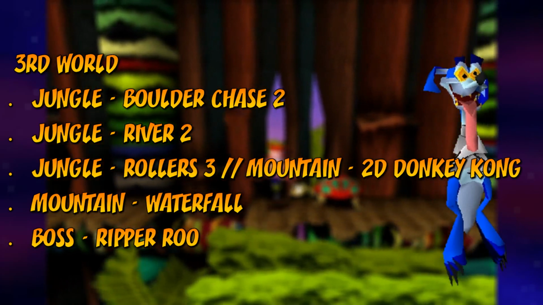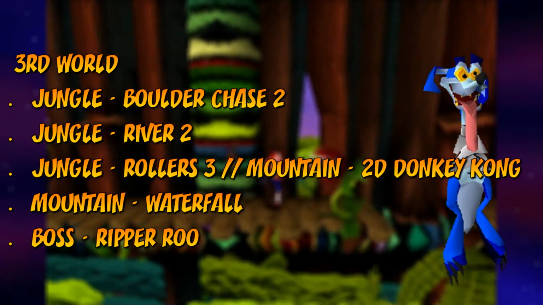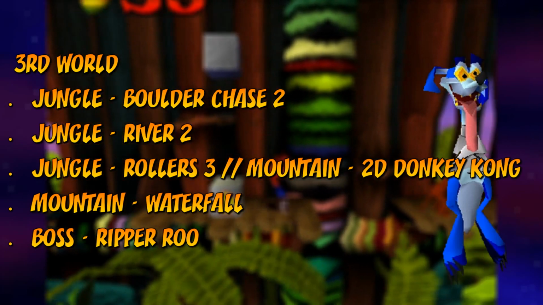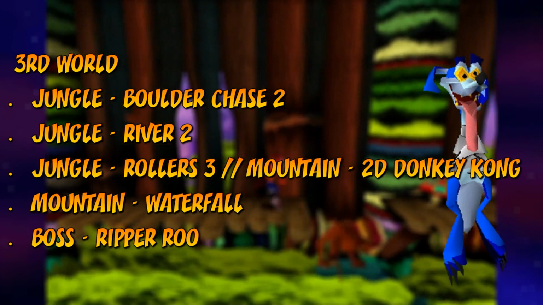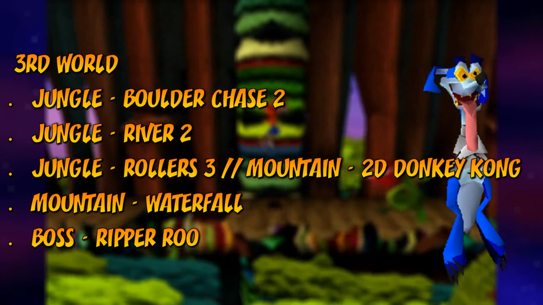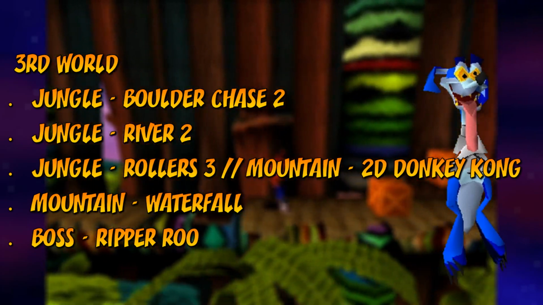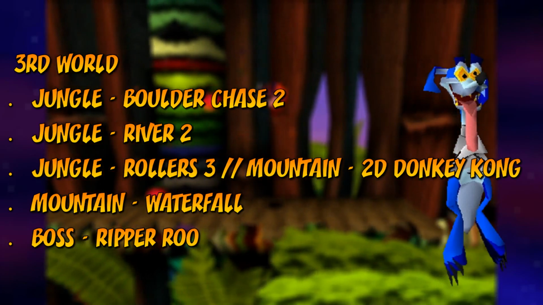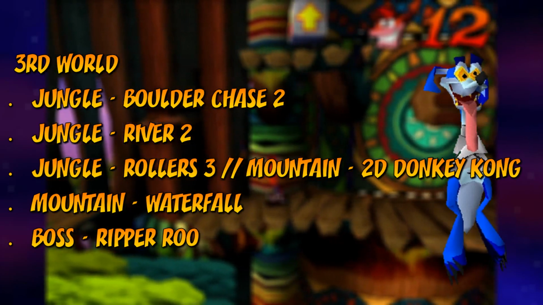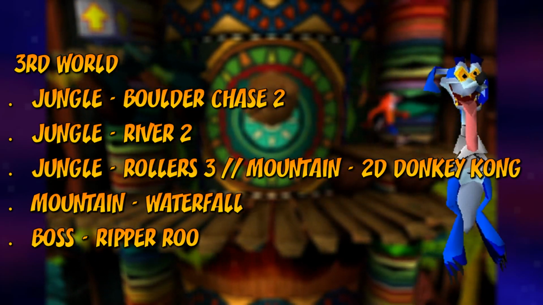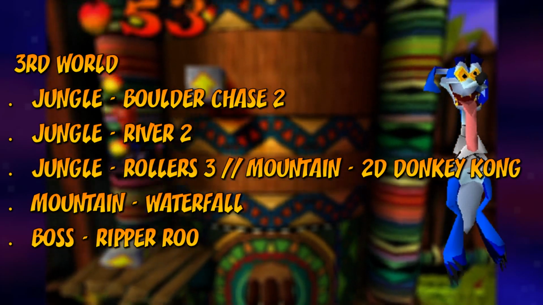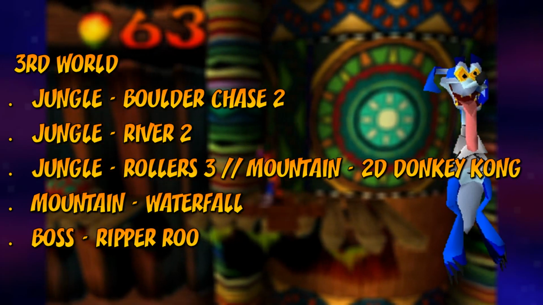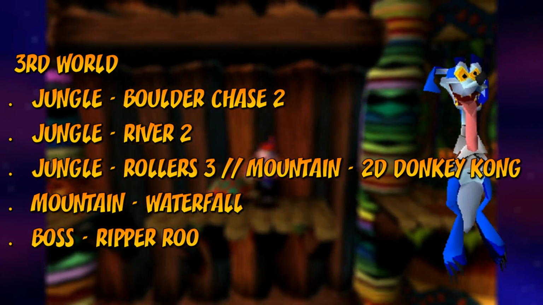In the older list, Rollers 3 is instead another mountain level called 2D Donkey Kong, which probably would have taken inspiration from the classic Donkey Kong games. Neither Rollers 3 nor 2D Donkey Kong made it into the final game though, but I'm pretty sure that there is a bare skeleton of a Donkey Kong style level in the prototype version, so that's most likely what this level was going to be. The mountain level is called Waterfall, and I know for a fact that there is an unfinished version of this level in the prototype, and that's probably what this mountain waterfall level was supposed to be.